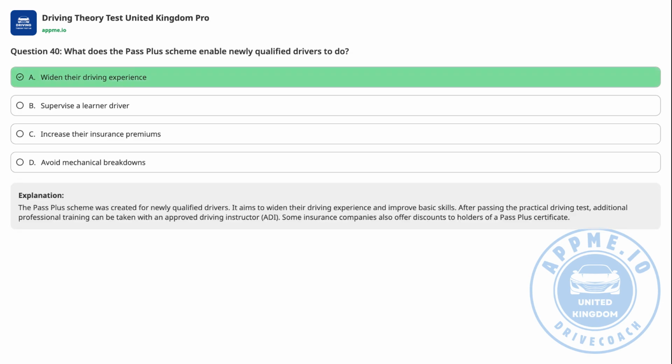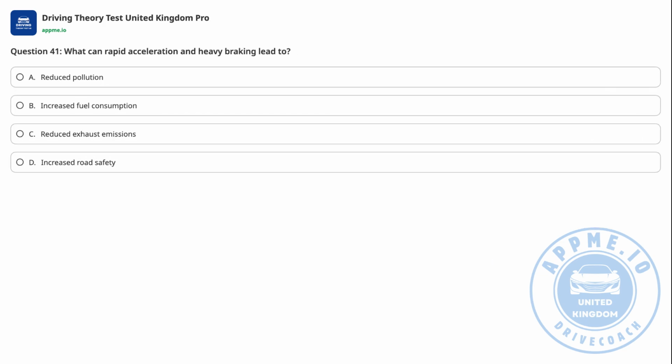The correct answer is A. Question 41. What can rapid acceleration and heavy braking lead to? A. Reduced pollution. B. Increased fuel consumption. C. Reduced exhaust emissions. D. Increased road safety.